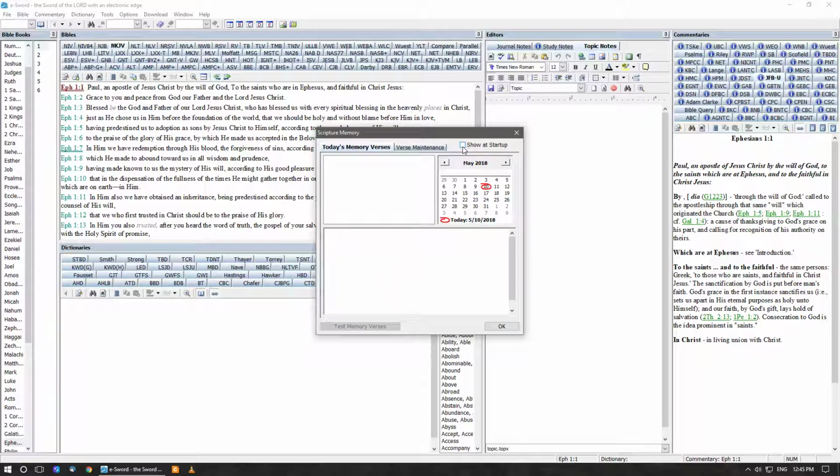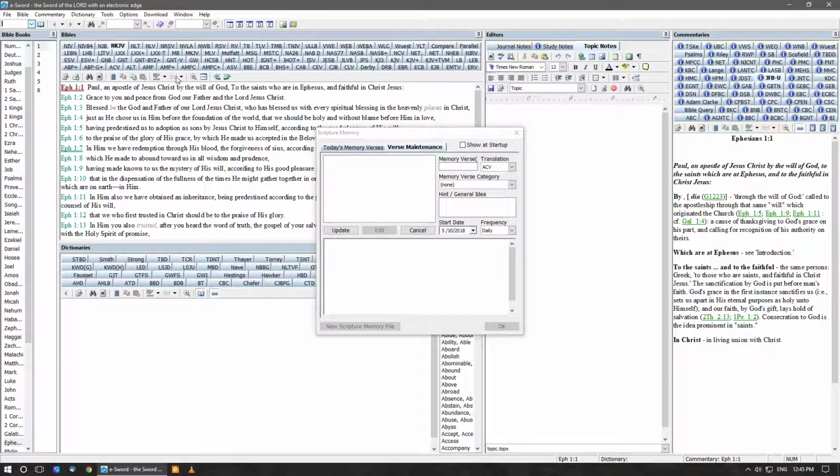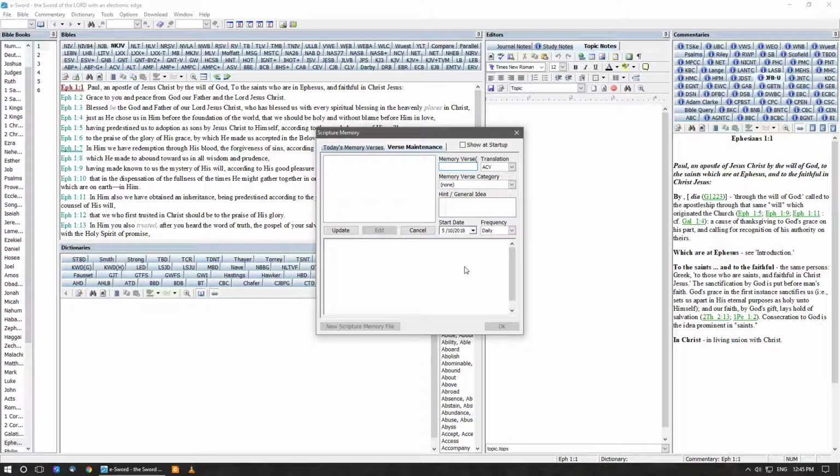You have an option here to show this at the startup of eSword or not. Now you have the calendar of your memory verses. We're going to create one memory verse. Where we have today's memory verse, we're going to add a memory verse. What you do is select your favorite translation. As you can see up here, I've got heaps of translations of the Bible. We'll go to John, for example. Everyone should know that one: John chapter 3, verse 16.